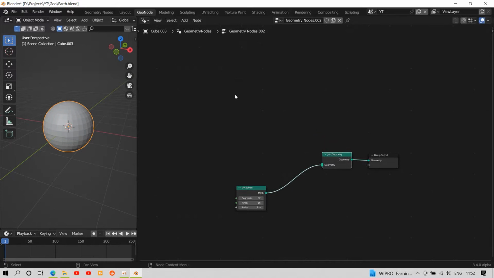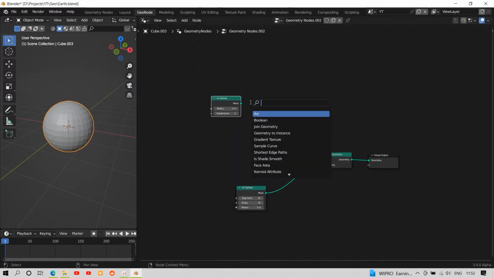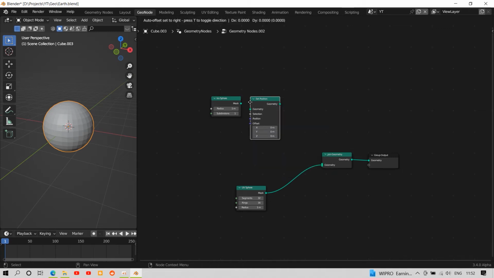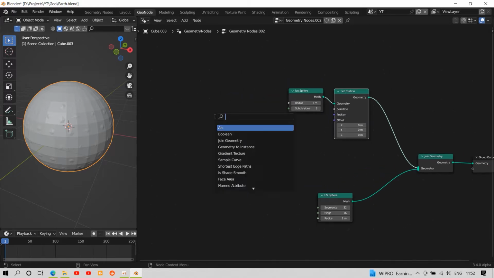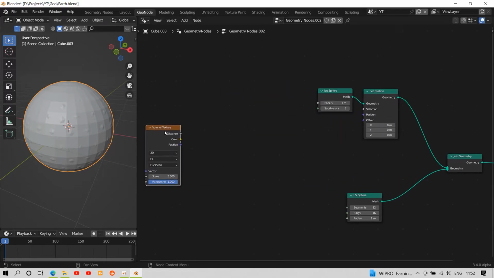Now we will look at how to make the land of the planet. Add an ICO sphere and join it to join geometry. Add a set position after it and join it to the geometry of it. Join set position to join geometry. Add a Voronoi texture. Add a color ramp after it.